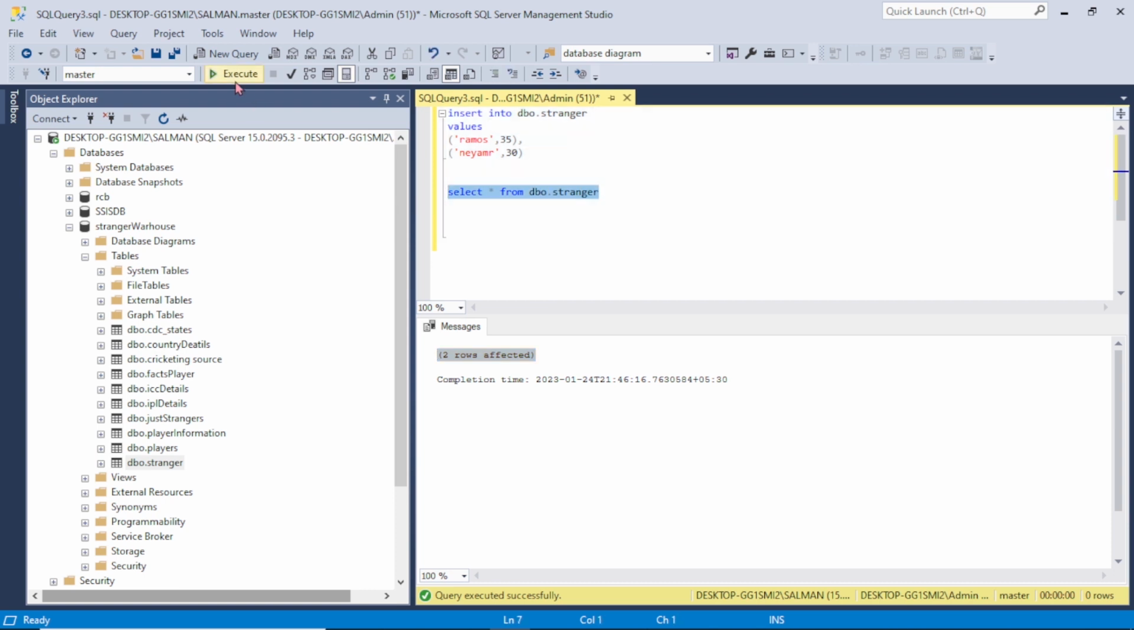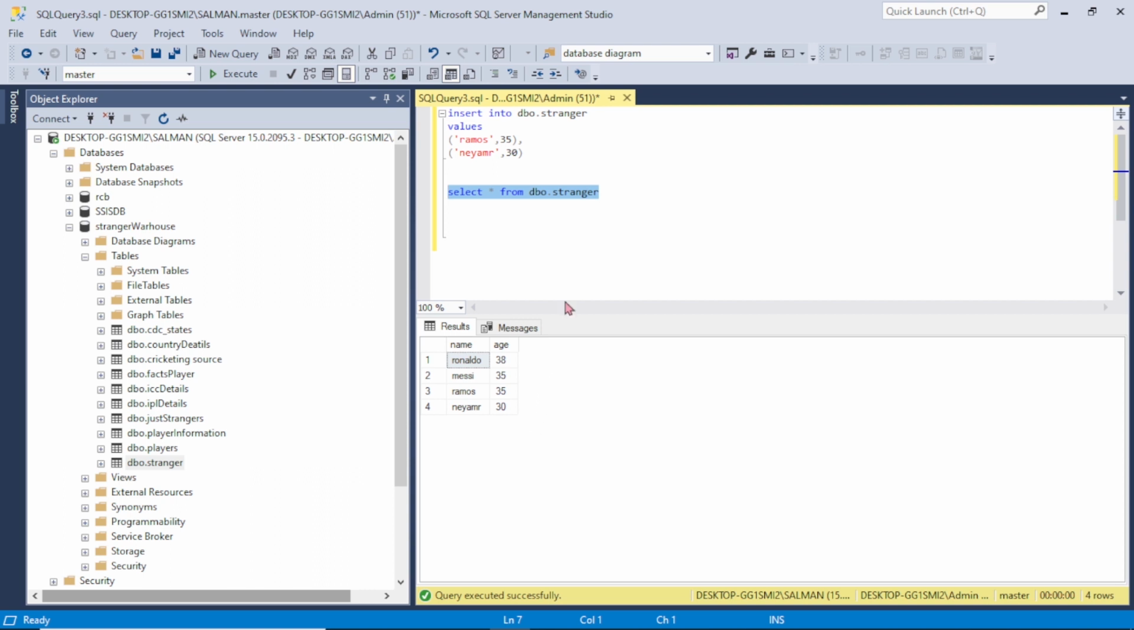Now select this to see what data is present inside our table. So see here, Ronaldo, Messi, Ramos, Neymar. These four records we just inserted got into our table. So this is how we insert data inside our table, guys. Just simple, right? This is the table. Inside it we have four tuples: Ronaldo, Messi, Ramos, Neymar with the corresponding ages.